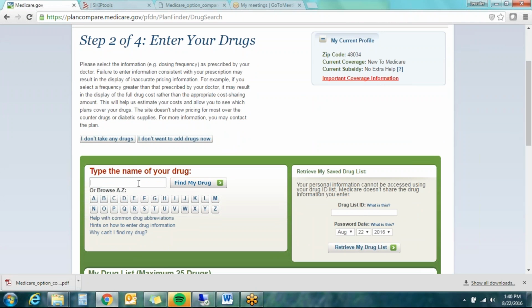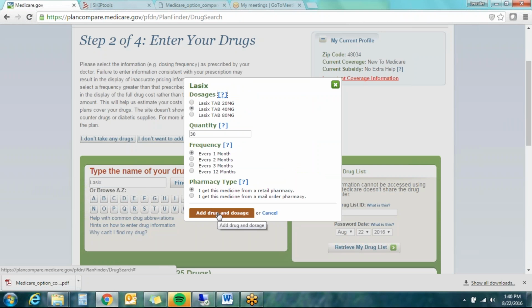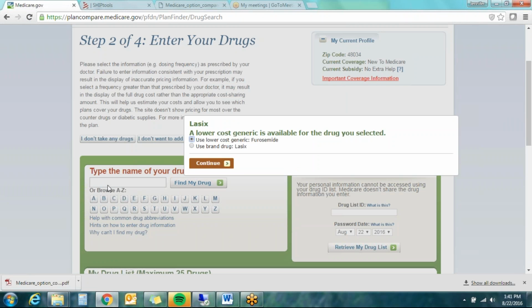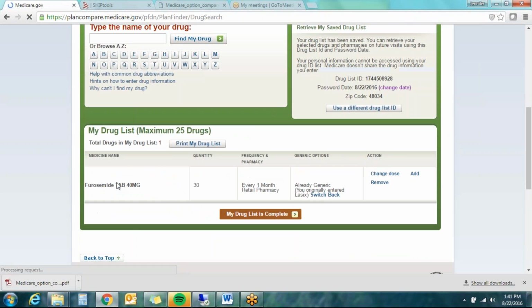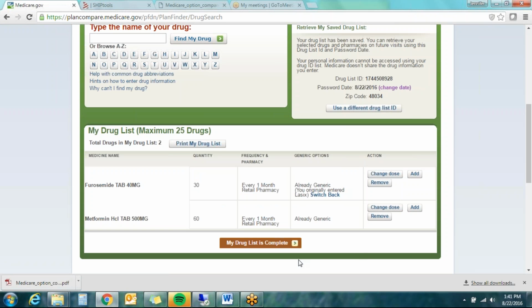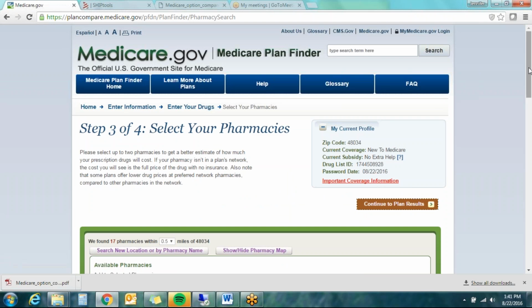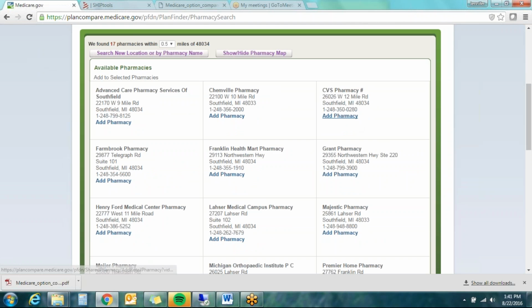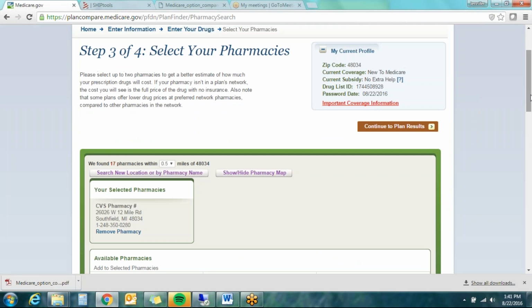This next step is where you enter your drugs. Again, I'm just going to whip through this and say somebody takes Lasix and they use the generic, and maybe they take metformin. Again, I just want to get something in there. So my drug list is complete. I get to select a pharmacy. I'm just going to click CVS pharmacy and go to continue.